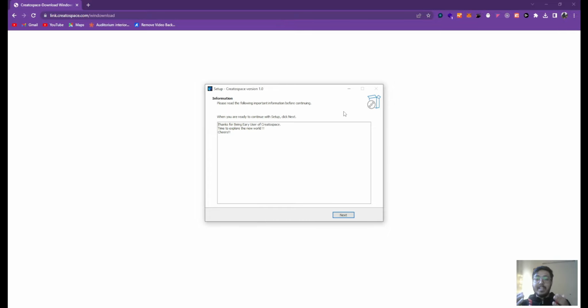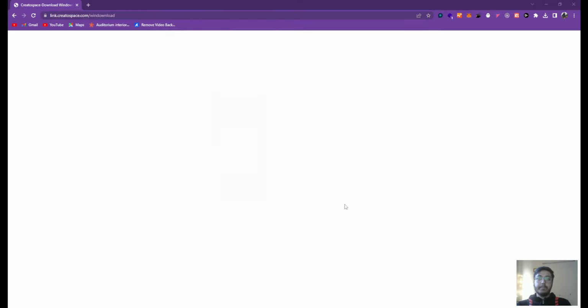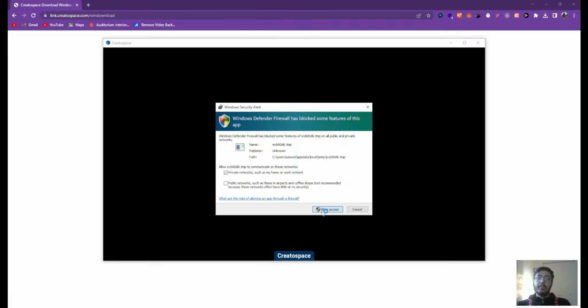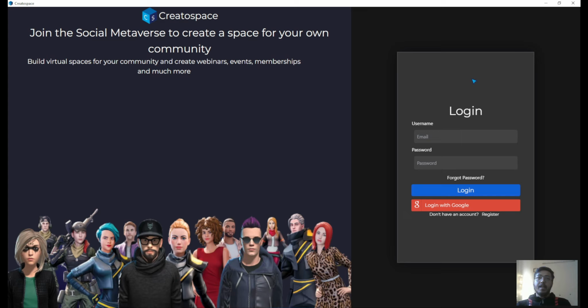After installing the application, you will see a message like this. You have to click on Next and then Finish. Once you click on Finish, the application will start running. You have to click on Allow Access. And voila, here is the application. I'll log in to the platform and show you how you can use it.